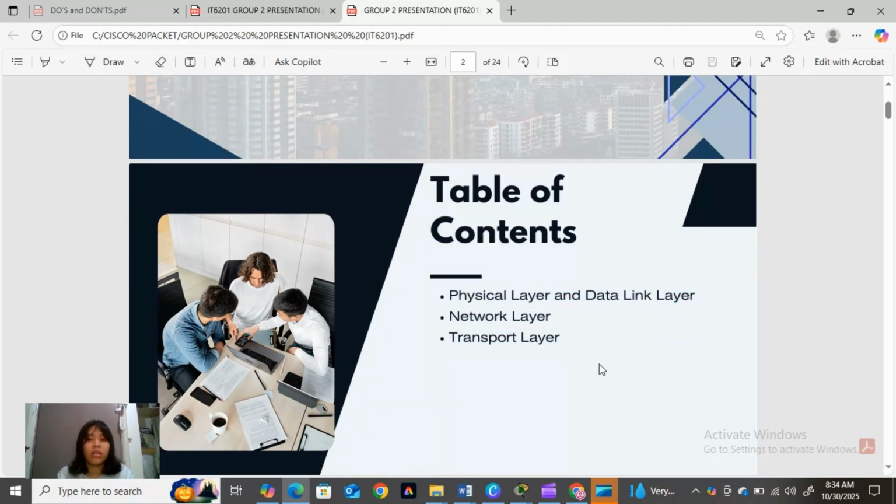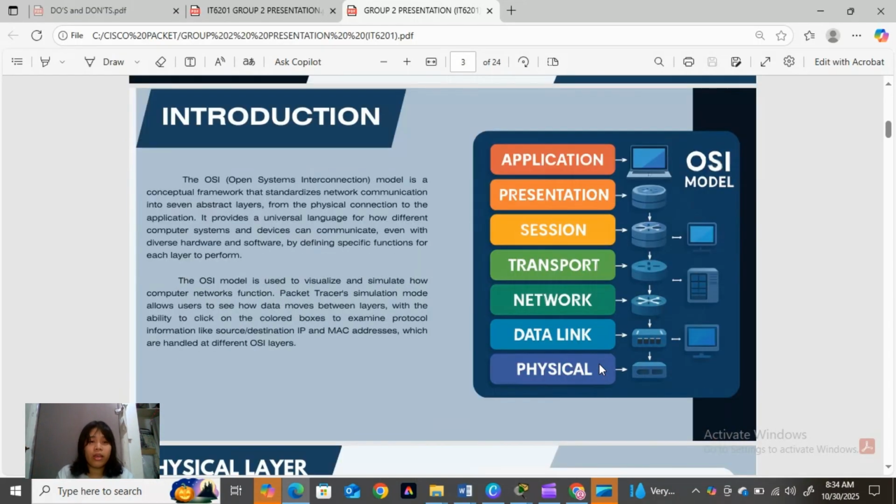Introduction. The OSI, or Open System Interconnection Model, is a conceptual framework that standardizes network communication into seven abstract layers. From a physical connection to the application, it provides a universal language of how different computer systems and devices can communicate, even with diverse hardware and software, by defining specific functions for each layer to perform.